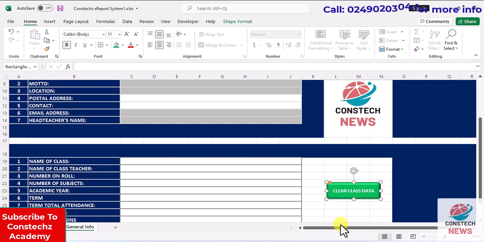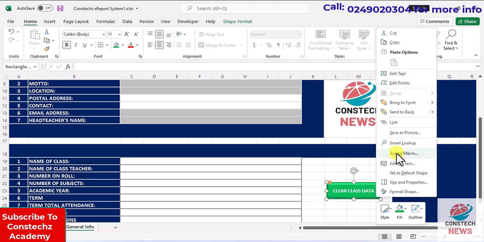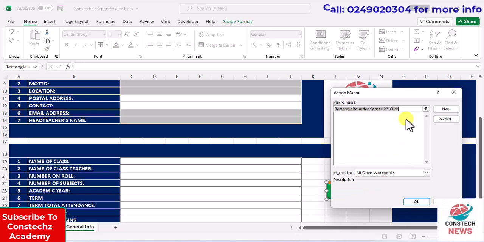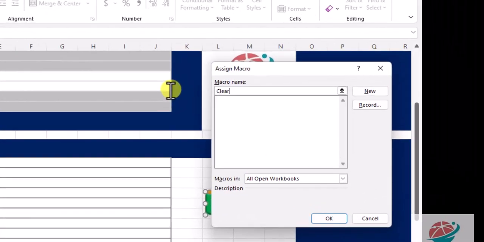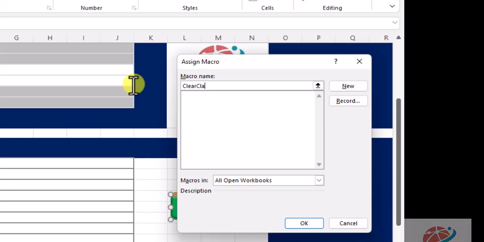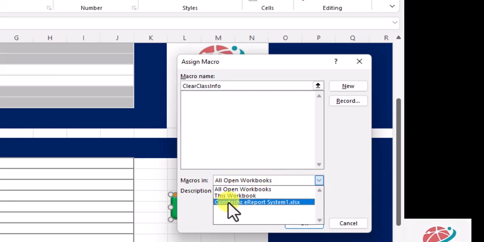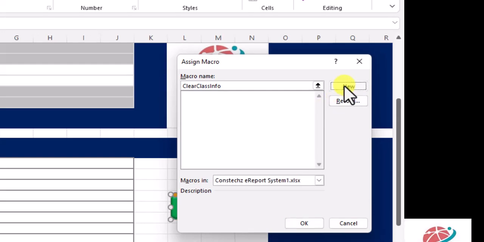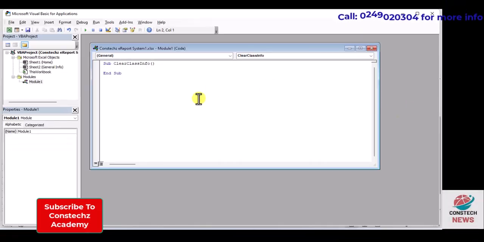So without wasting time, let's proceed. Right click and go to Assign Macro. Then delete whatever is here and just write ClearClassInfo, and come to Macros in. You select the name of the workbook. Okay, then click on New. It will open this VBA window for you.